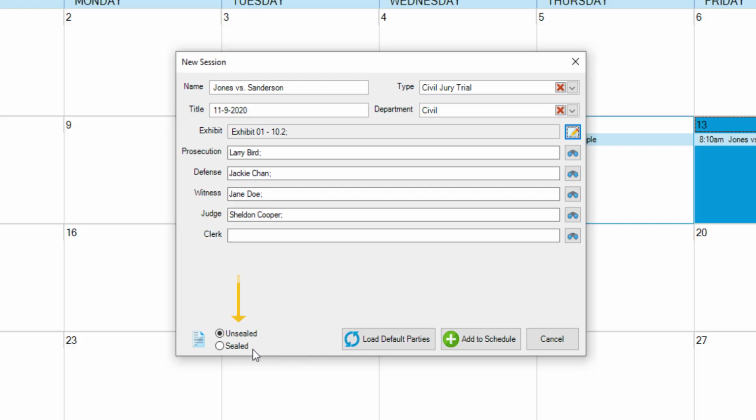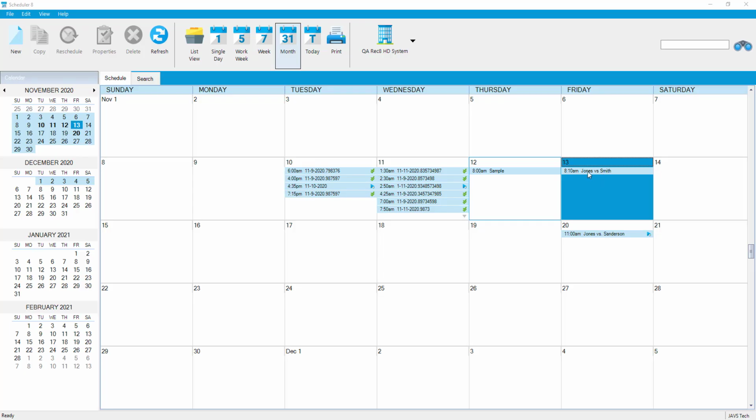Also, let's take a look at whether you can make it sealed or unsealed. So if this is something that needs to stay private, you can go back and edit things. So I'd like to point out that it shows the beginning start time. It does not list the stop time, as that can be varied.